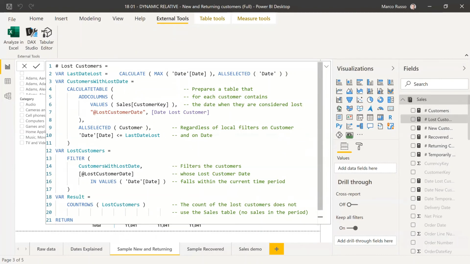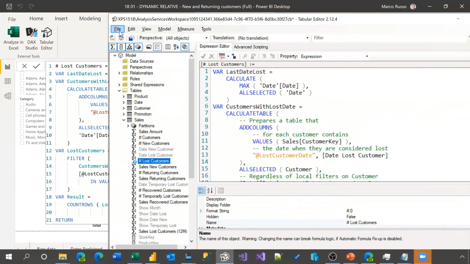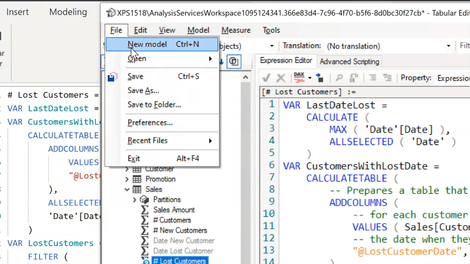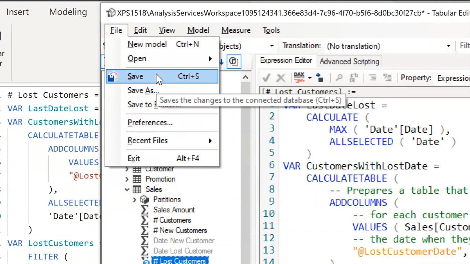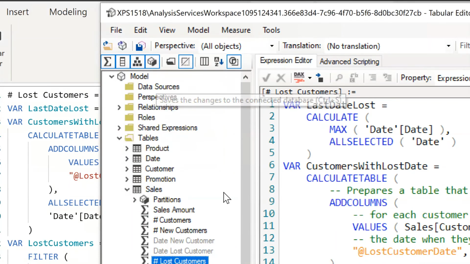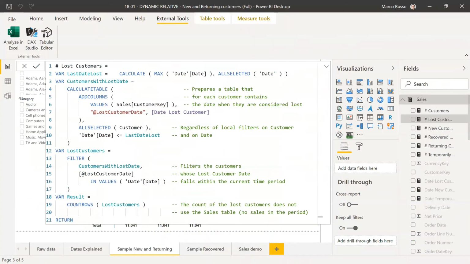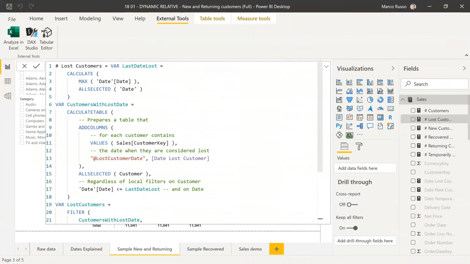But if I go here in this menu, and I say File, Save, this way, now the changes I applied, you see that the change here disappeared. And when I go back here, this changed automatically. So what happened is that the changes I applied to my local copy of the data in Tabular Editor have been written in a single operation to Power BI Desktop.